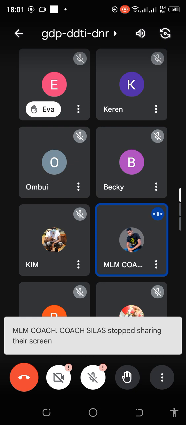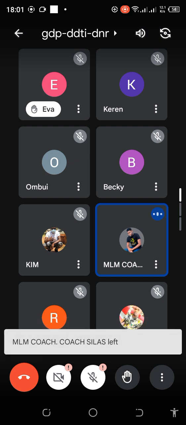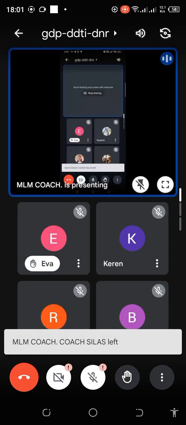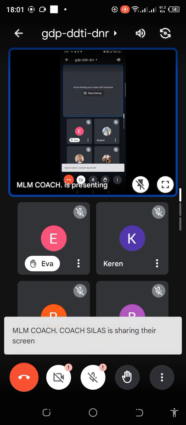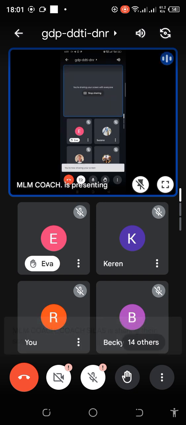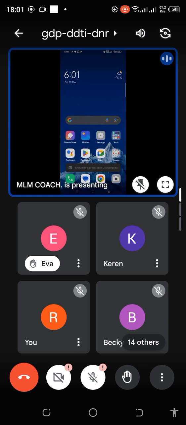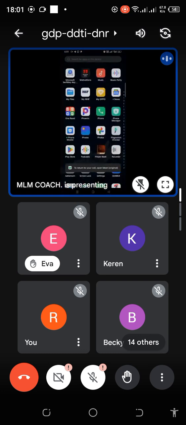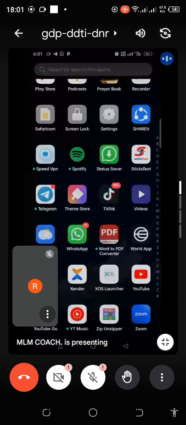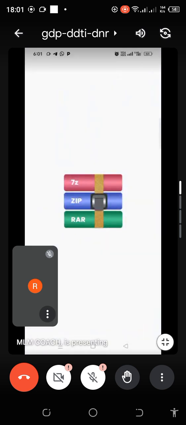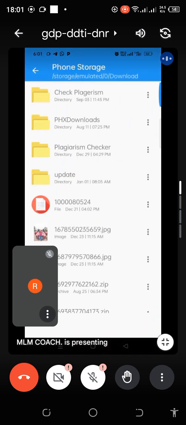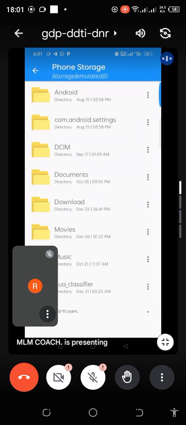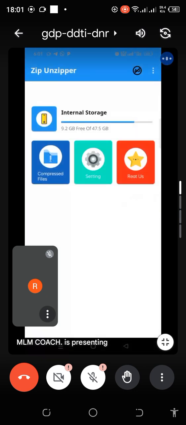Okay, so don't have to worry. Let's proceed now to sharing that screen and look at how we can convert that Word document to a zip file. So I said, you just come here to the zip and zipper app, this one right here. All right, just a minute. Then inside this app, just click the compress files like that.